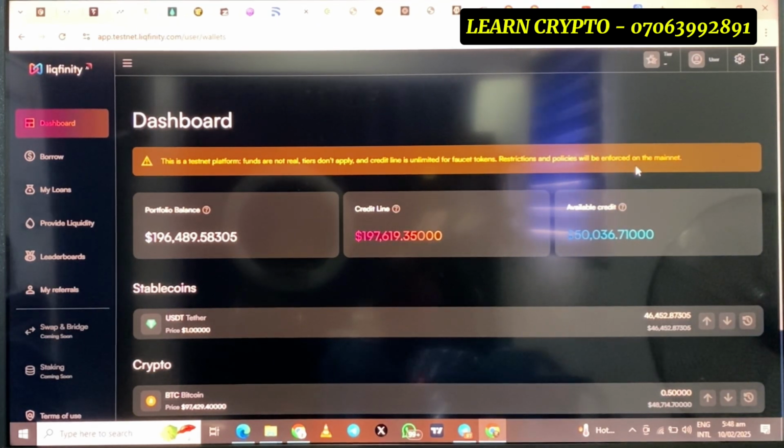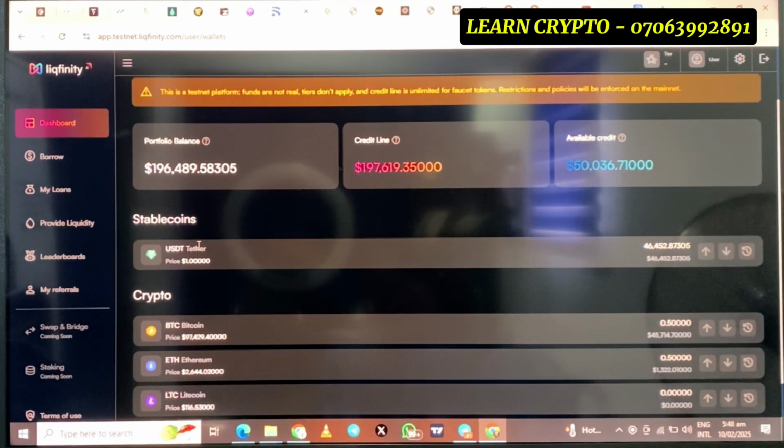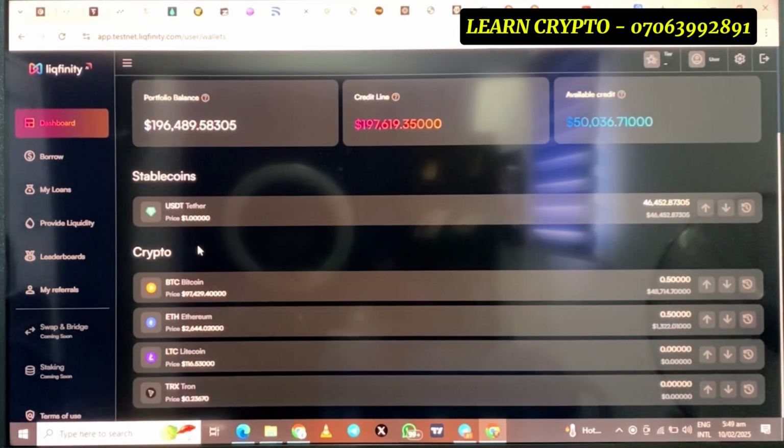So the first thing you want to know is that this is a platform where you can borrow. You can also provide liquidity because you have some amount of money here. So how do you participate in this? We have stablecoins, which is USDT. You are given around 50 million USDT. You have credit lines, and you also have a portfolio, which is a total of $196,000.